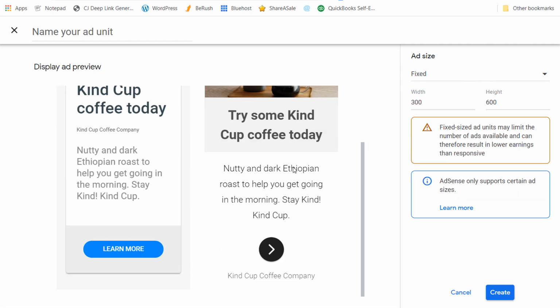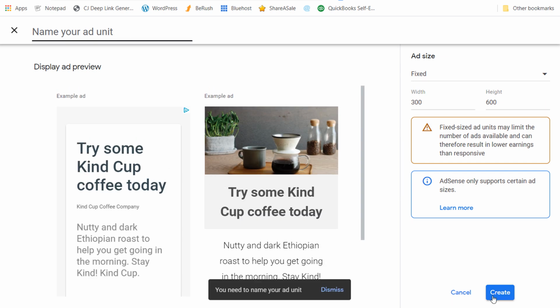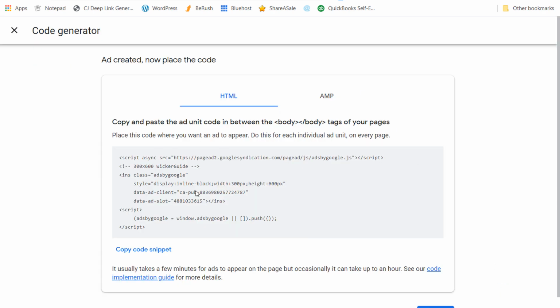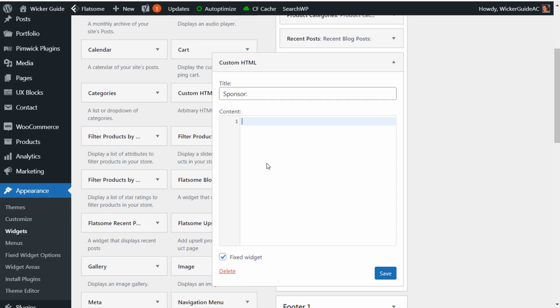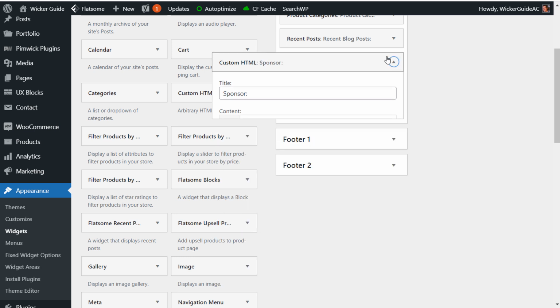I shouldn't have any issues with getting those types of advertisements. So we'll click on create, make sure we name our ad unit, and then we'll click on create. Okay, so now we have our code here. So we're going to copy this code snippet, and we're just going to put it right in that widget. So we're just going to paste that here and click on save.